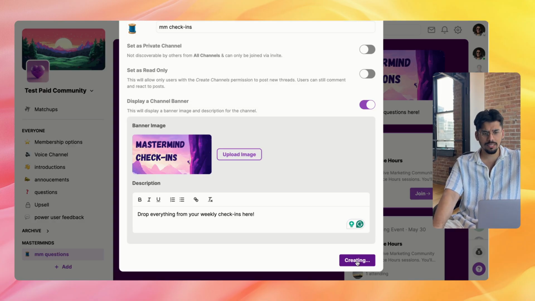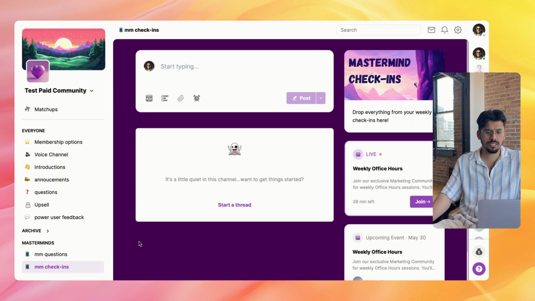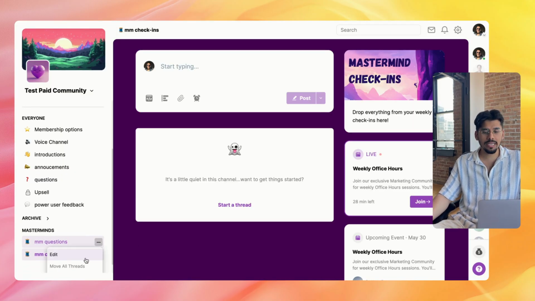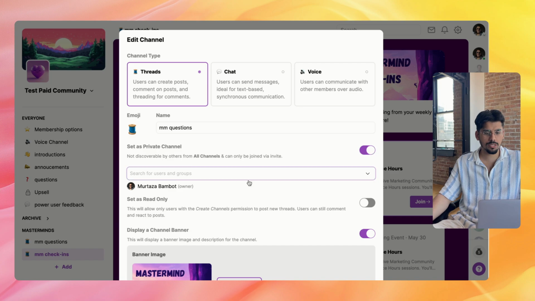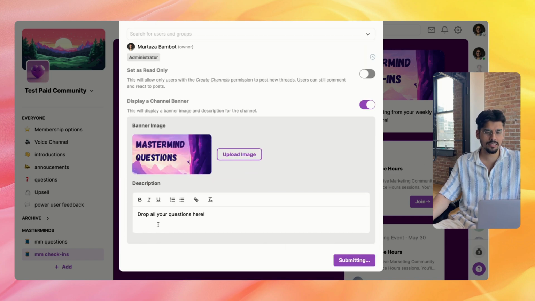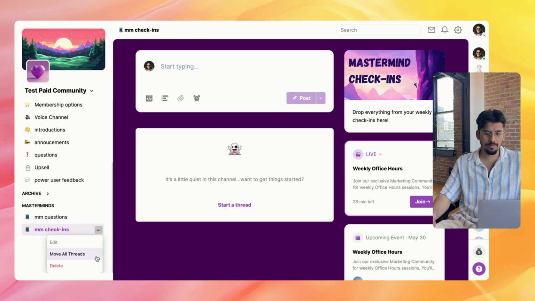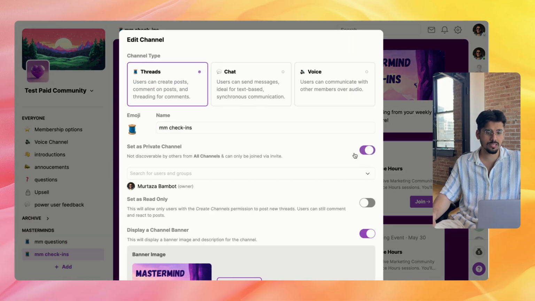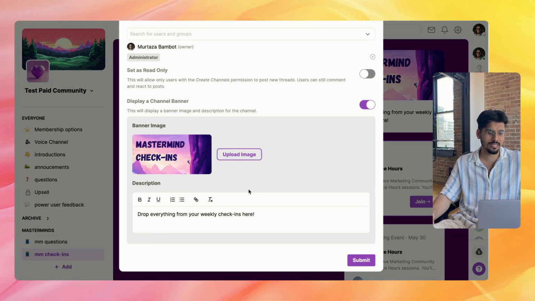Now what you'll notice is we made these channels accessible to everyone, so we didn't add in any specific permissions over here. If I already had a live community, what I'd probably want to do is make this only available to administrators and moderators so that only they see that it's here. So I'll go ahead and make those changes right now just so you can see what it would look like if I was doing this in a live community.